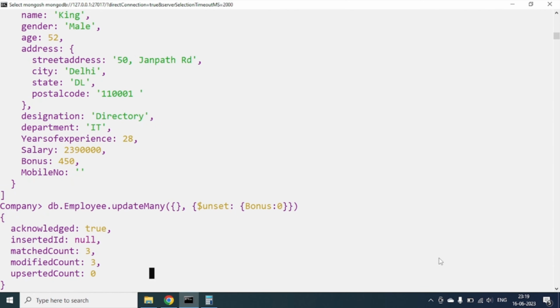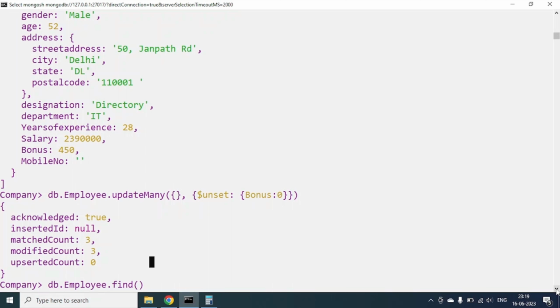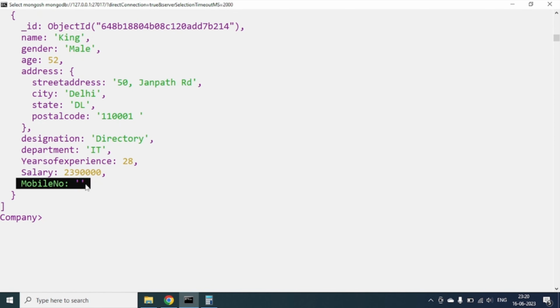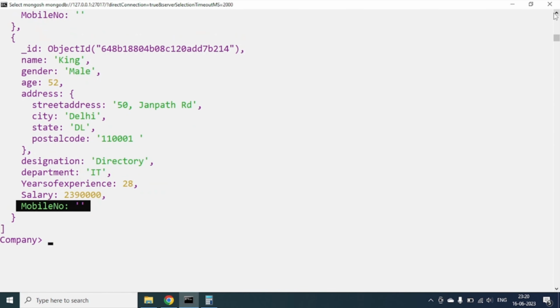Now we will verify the same, whether the bonus column is removed or not. You can see the bonus column does not exist anymore in our collection.